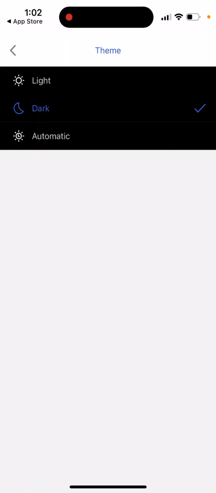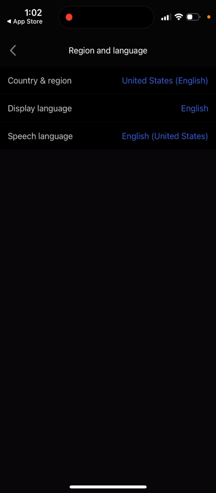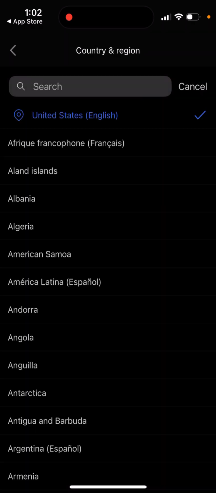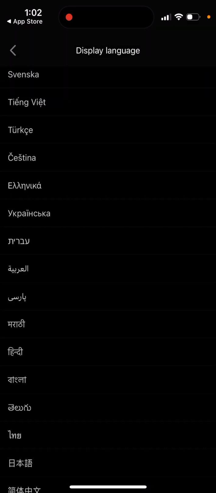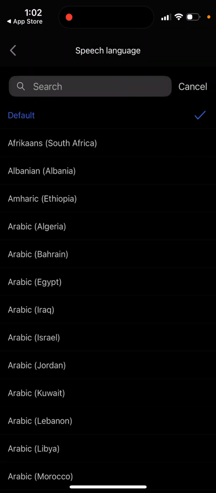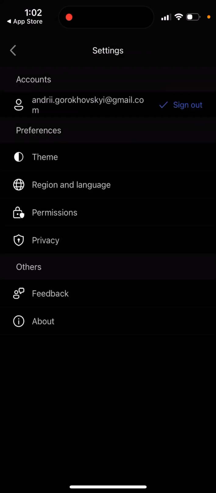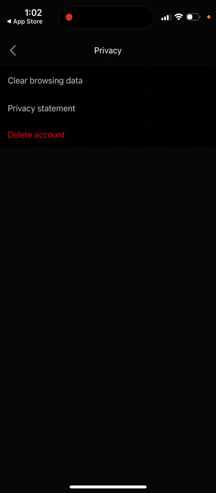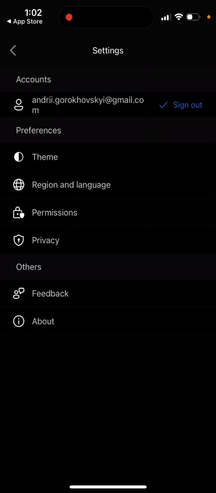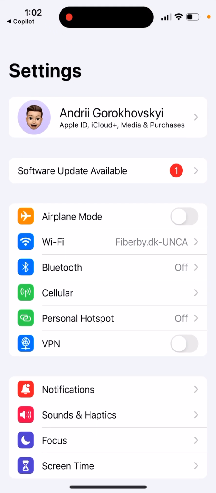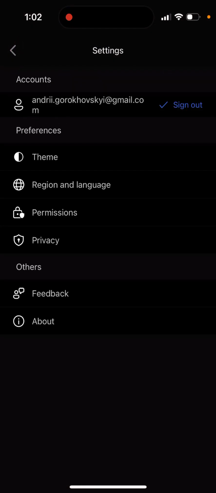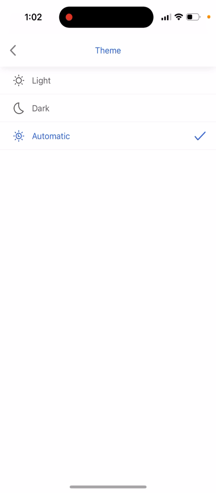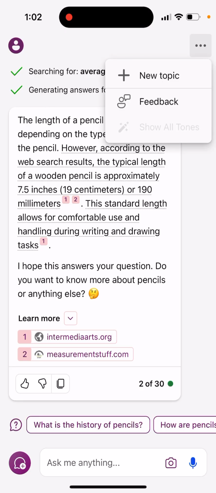And then in addition, you can change the theme, dark theme. You can change region and language, display language, speech language. All the regions are available, it seems. Languages, I don't know how many languages, speech languages. So yeah, quite amazing. Privacy, delete account, clear browsing data, permissions. You can also go to the settings app and change that. So yeah, there you have it.